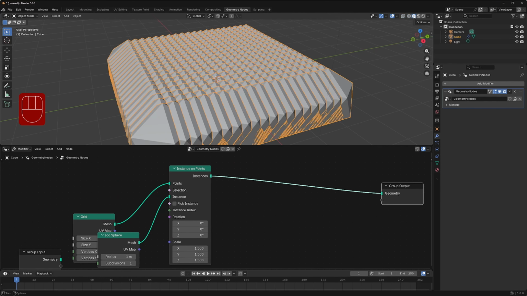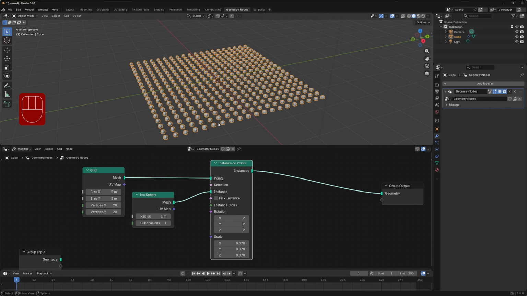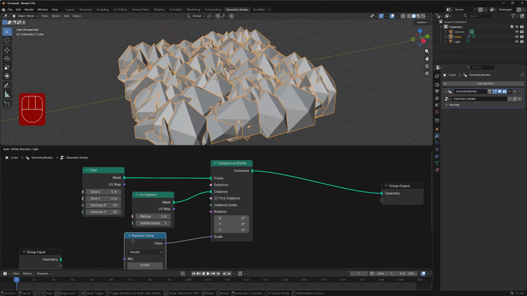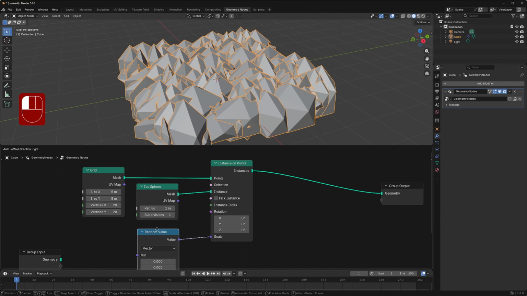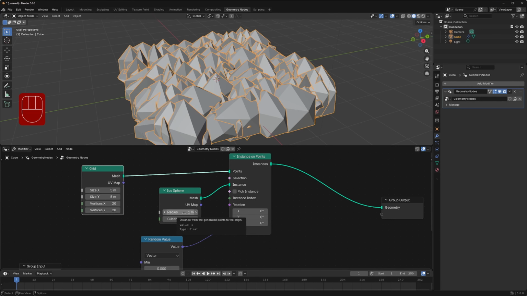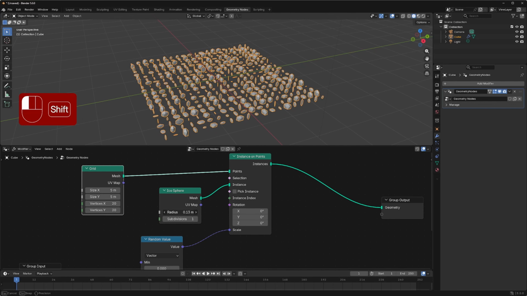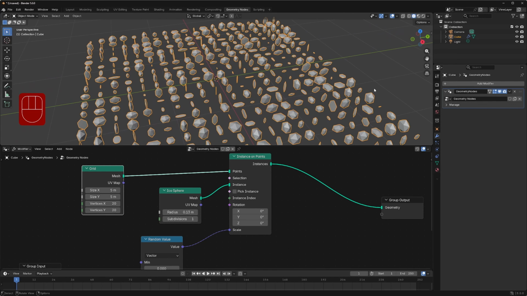If we go in solid view, with your left mouse, select all and hold shift and decrease this just like this. Now we want to give a random value for this scale. So here in scale, select random value, connect it like this. But you can see it's bigger. We don't want it like this. So here in reduce, hold shift and decrease this number to make it just like this. Now as you can see, it's not touching. Maybe we can increase this a little.